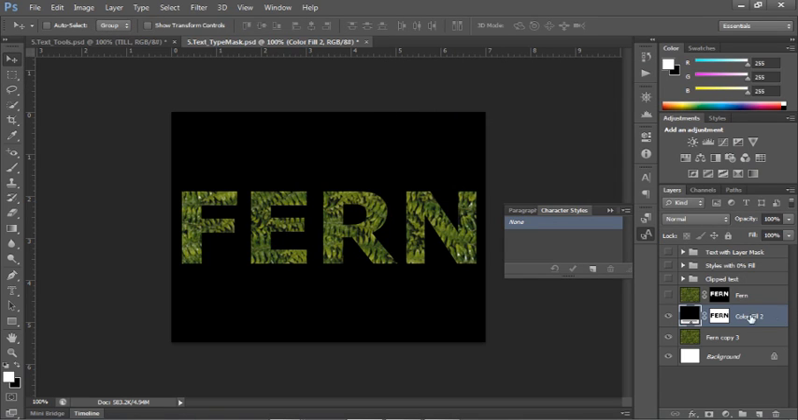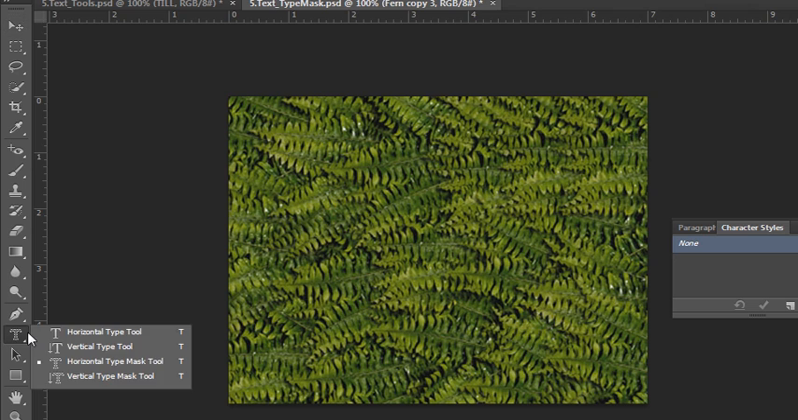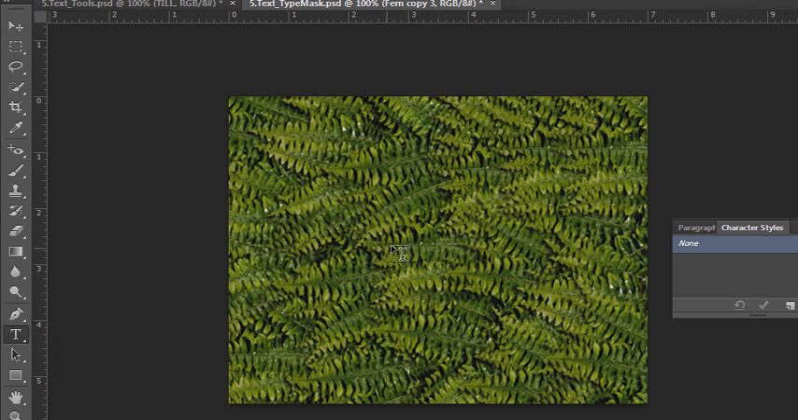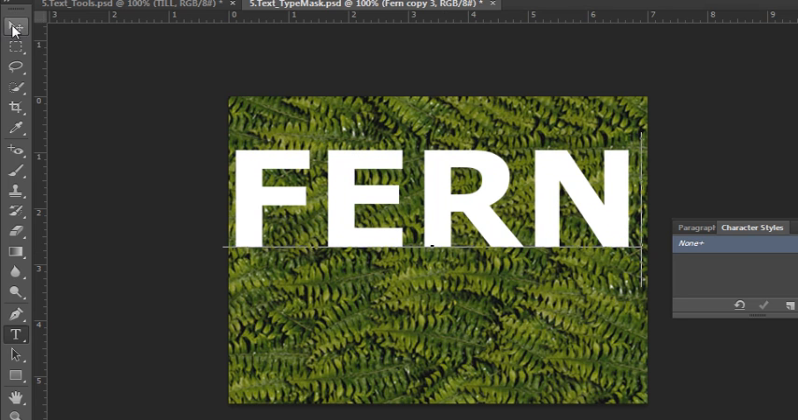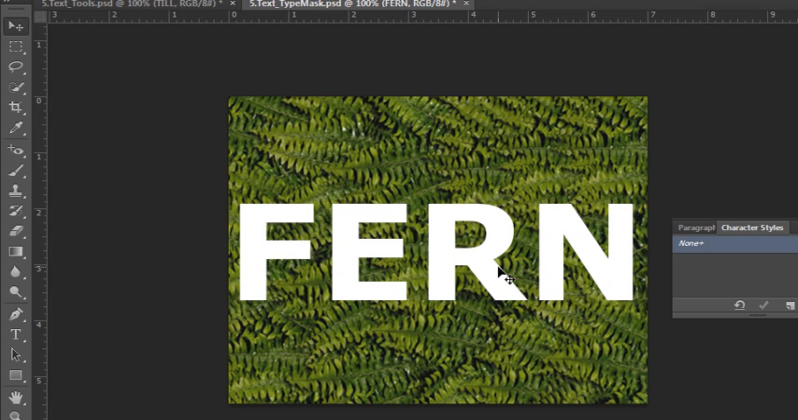Now, yet another way of working is if you have your type on its own layer, and this is without a mask, but just selecting type, and I'll click here again and type the word fern, selecting my move tool, putting it into position in the middle of the screen, just adjusting with my left, right, up, down arrows to position it the way I want it.